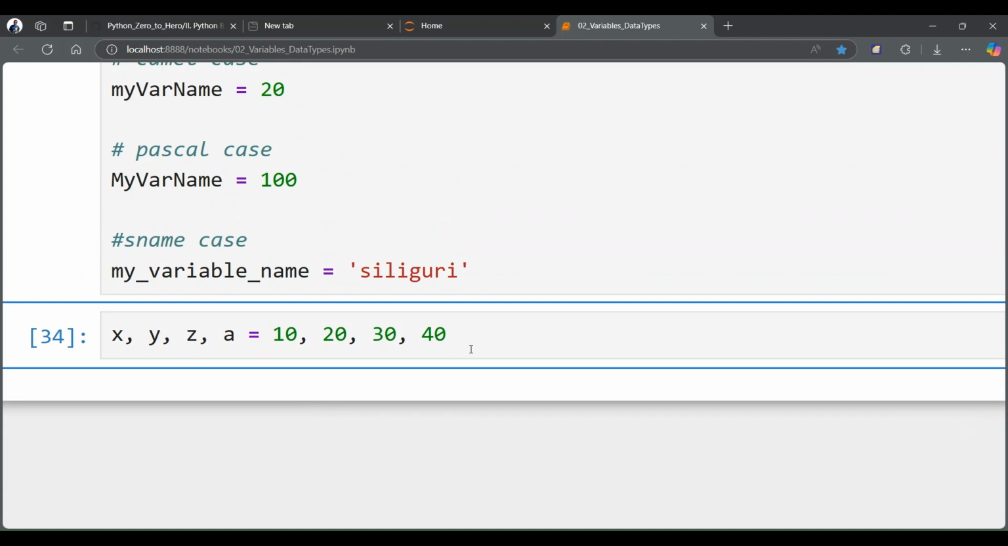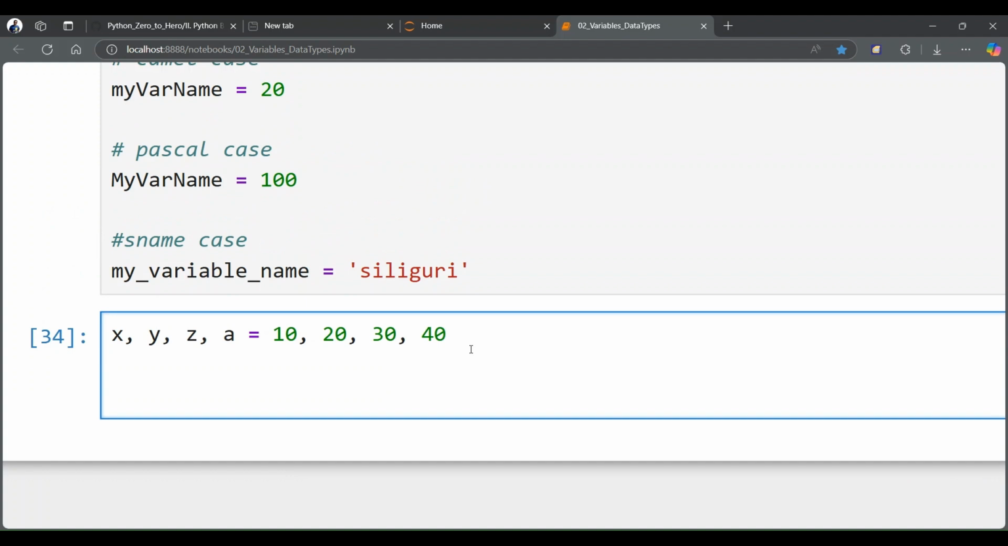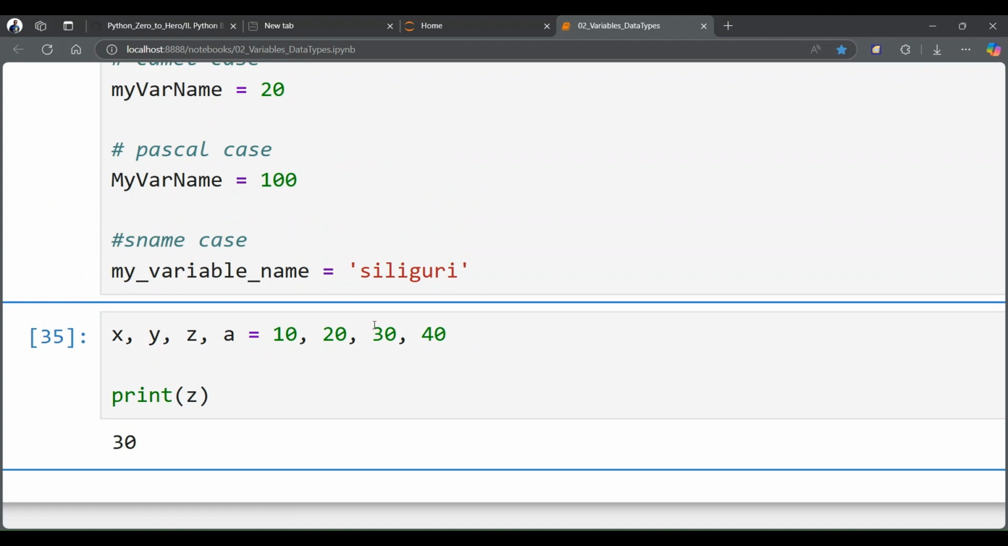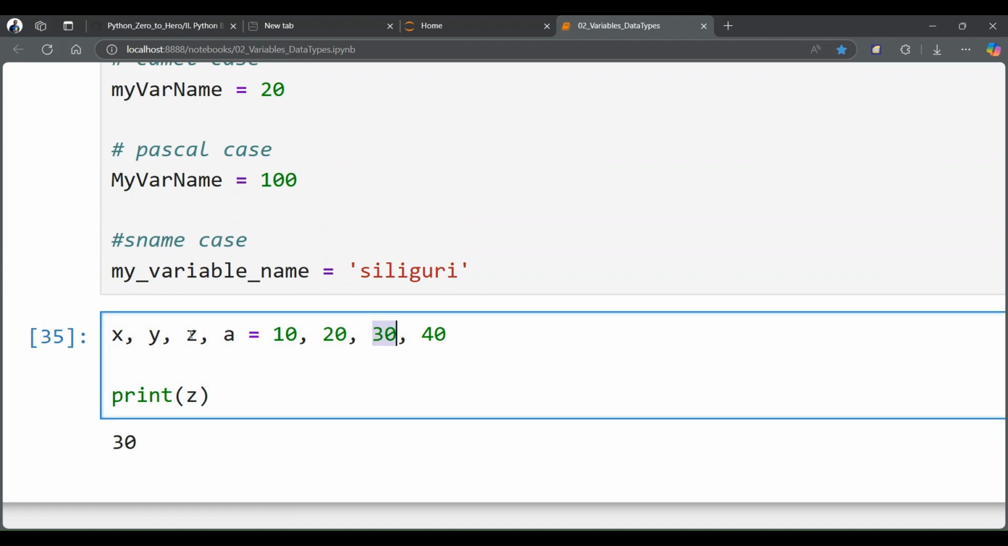Okay, so let us check what value variable z is holding. It is holding 30 as expected. Z is in the third position over here, and the respective value for z is also in the third position. So this is a very good approach that we can take in Python. Okay, there is another way to assign a single value to multiple variables.